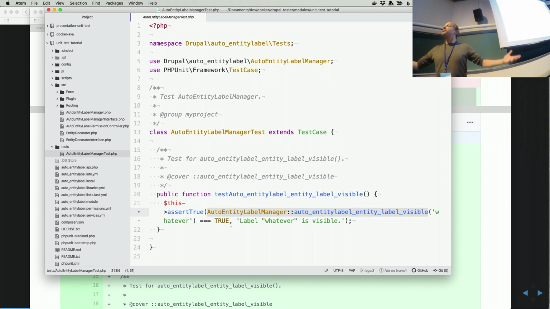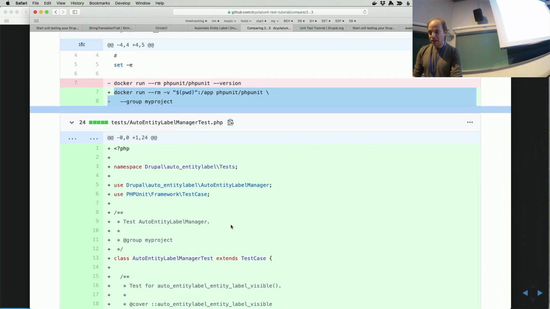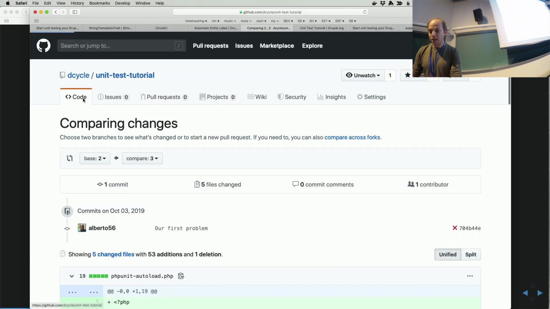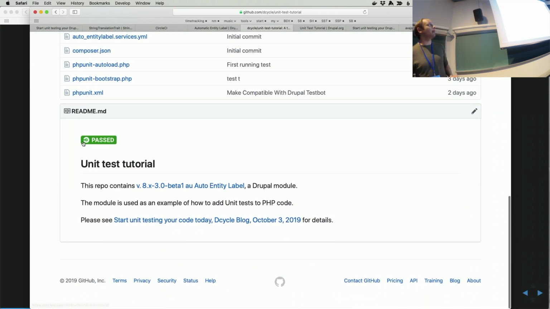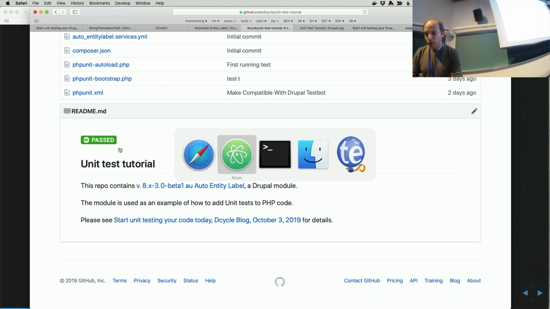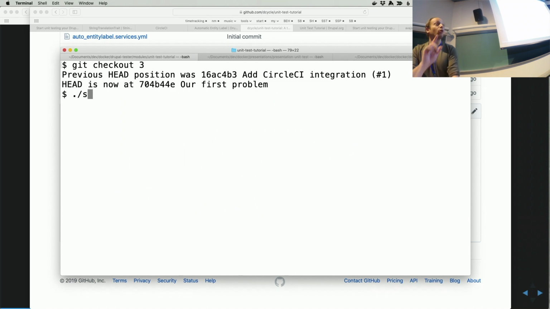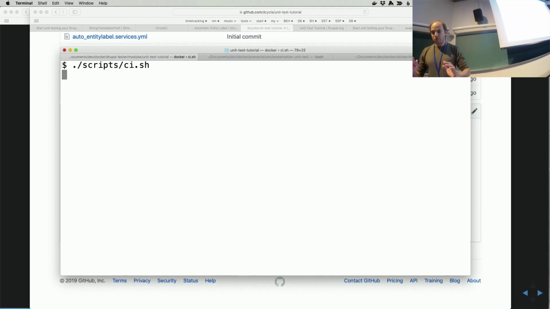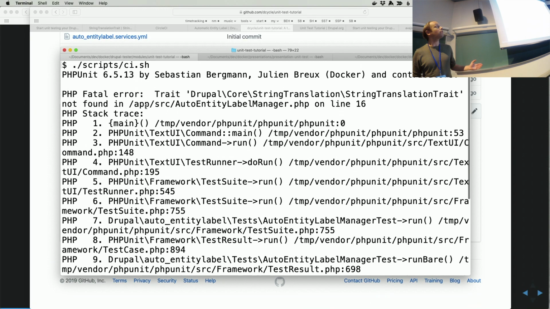So from henceforth, if anyone changes that function so it no longer returns true, my tests will fail, and my CI environment is going to put a nice red badge here instead of a green badge. And that happens automatically because we set CircleCI up in the first step. We're going to run that, and I'm warning you it's going to fail, and I'm going to look at why it's failing later on. So I'm calling my ci.sh script, which I showed you earlier.